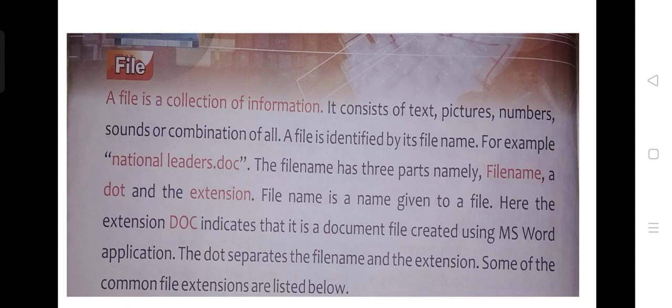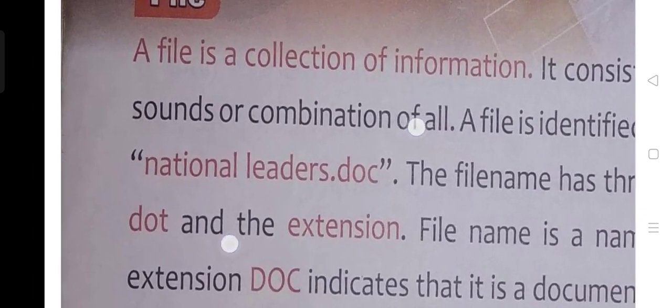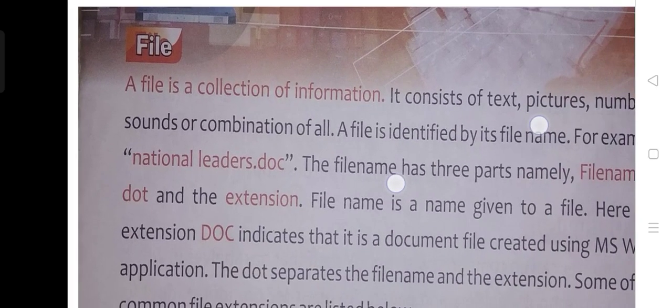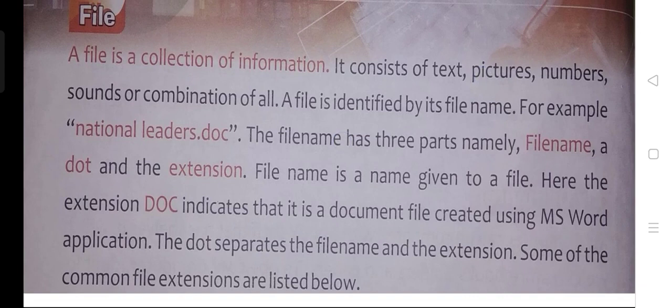The file name has three parts, namely the file name, a dot, and the extension. If you look at this National Leaders.doc, you can see National Leaders is the file name. There is a dot, this is the second part, and doc, this is the third part. So how many parts? 1, 2 and 3. There are 3 parts in a file name.